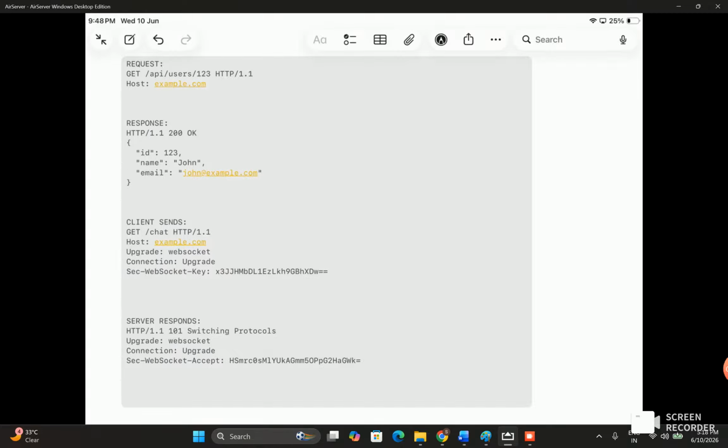Now this part two is the response. If you see HTTP slash 1.1 200 OK, this means I got your request and I am giving you the answer. Now 200 means success, that is OK.